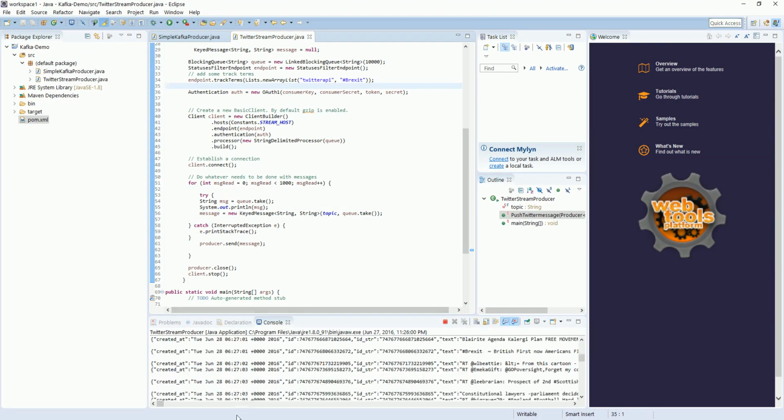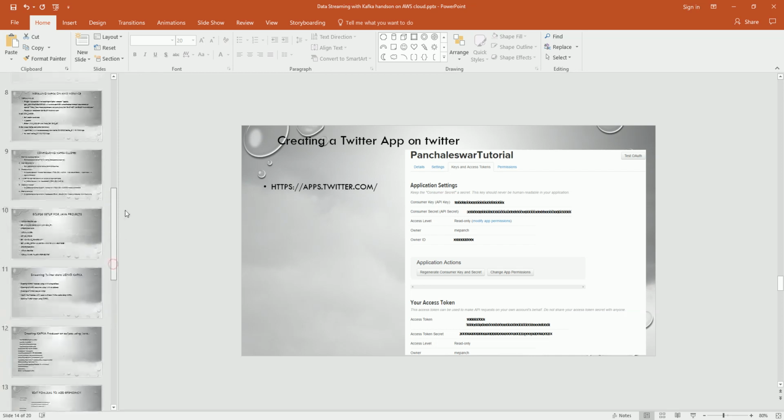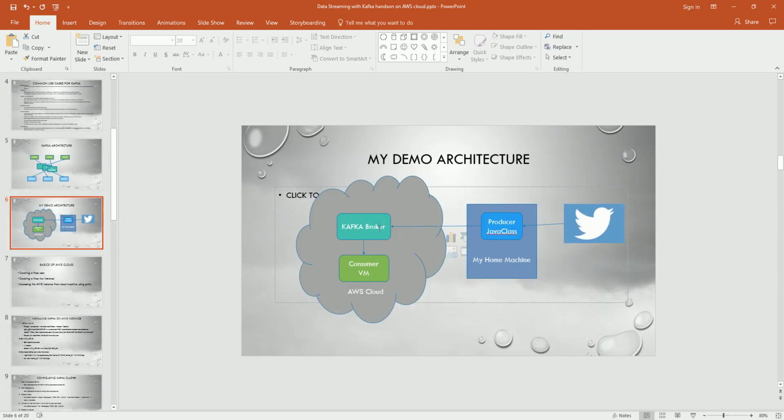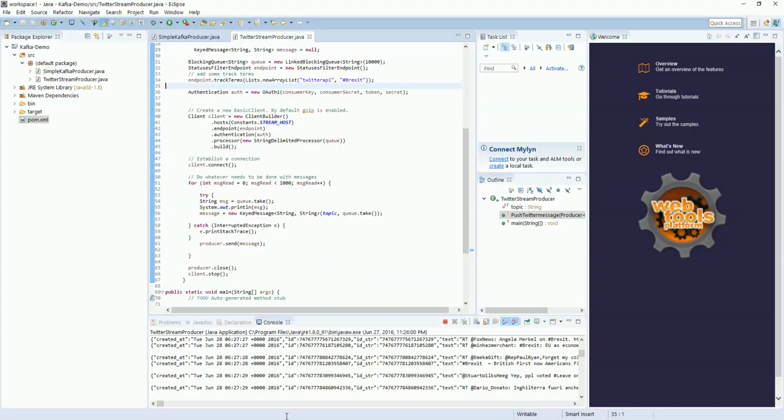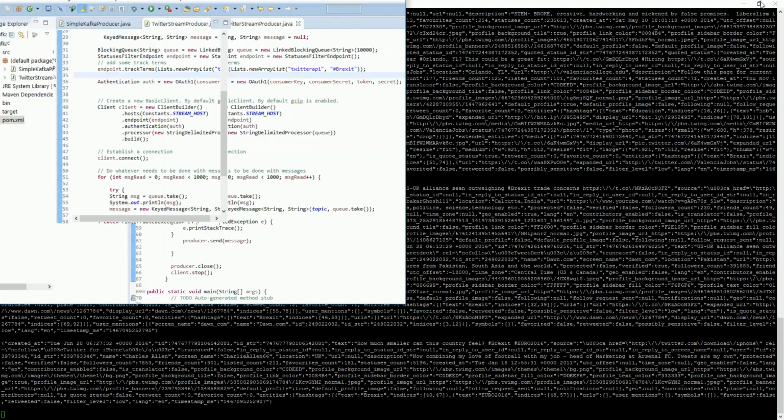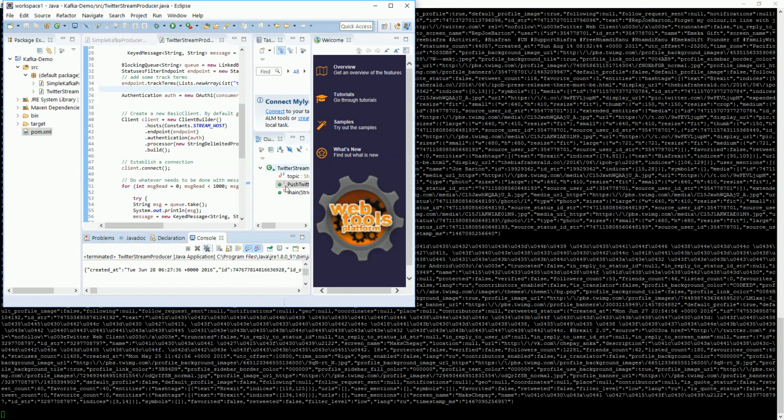So you see now the architecture which I showed. I have a broker and consumer running in two different VMs. I have the Java producer class which is receiving the Twitter data and pushing it to the Kafka broker, and my consumer is consuming the Twitter stream. It's going on. As long as I'm not stopping the application, it will continue to stream. So let me stop that now and see that it stops. Now I stopped the producer, and this is done.